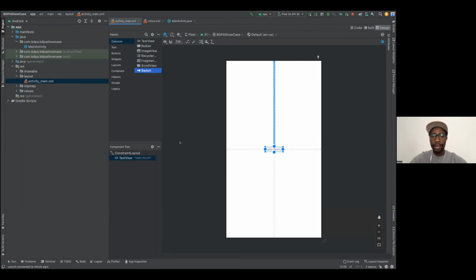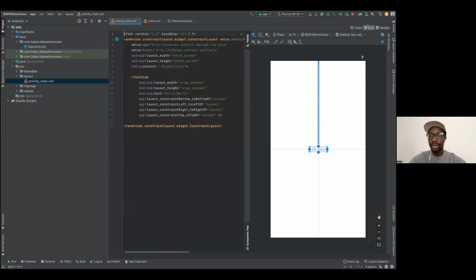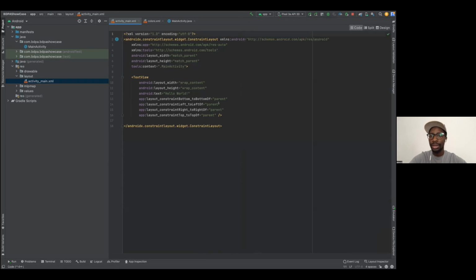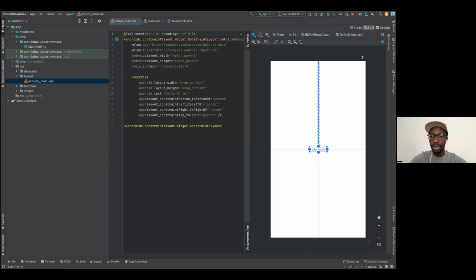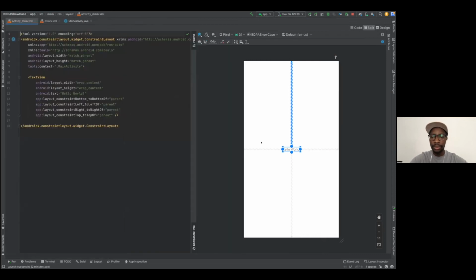So up here on the top right-hand side, you'll see that by default for me, design is selected. And then the next one over is split. So split lets you see the code for this layout. And then you also have the option of just looking at the code. So let's do split so we can see both our code and design. By default in our project, we have a text view.